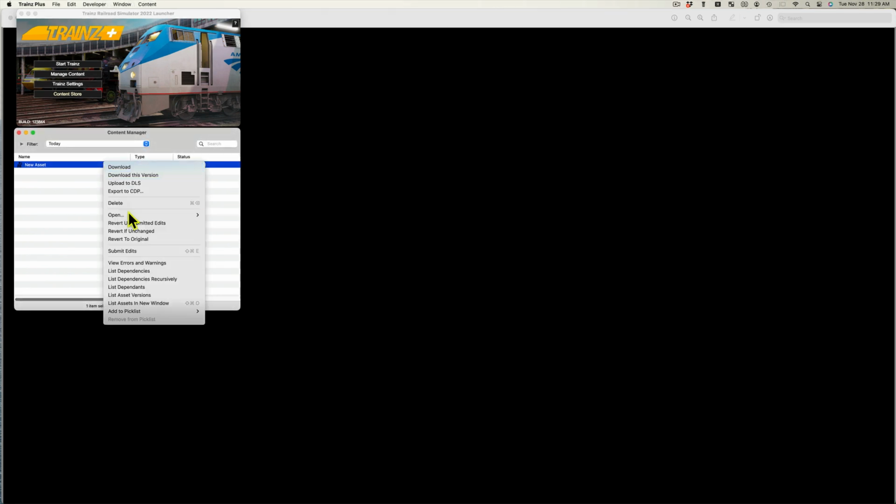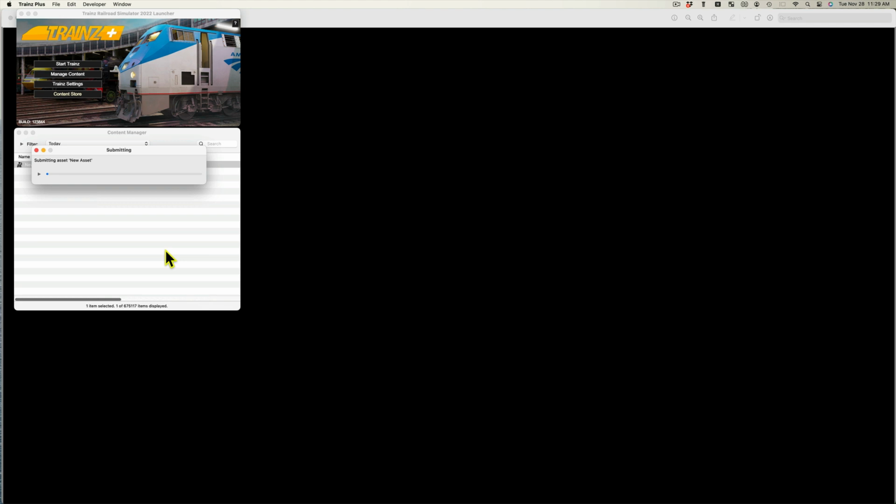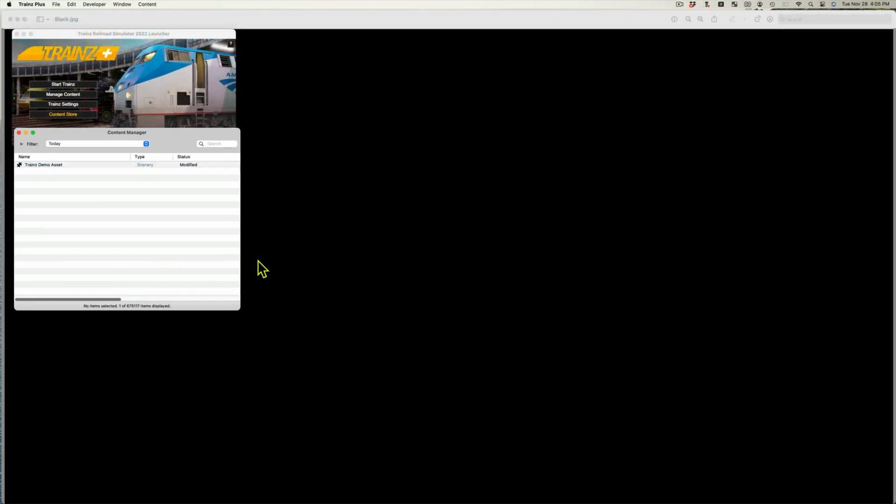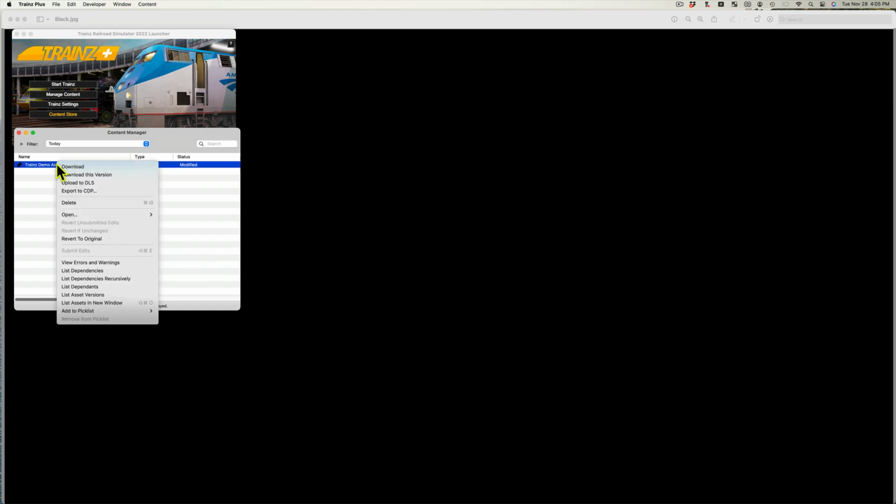In the Content Manager window, right mouse button the asset and select Submit Edits. If all goes well, the asset status will change from Open for Edit to Modified. If the status indicates that the asset is faulty, right mouse button select the asset and select Errors and Warnings to get some idea of the problem. Usually it is simply a spelling or formatting error.